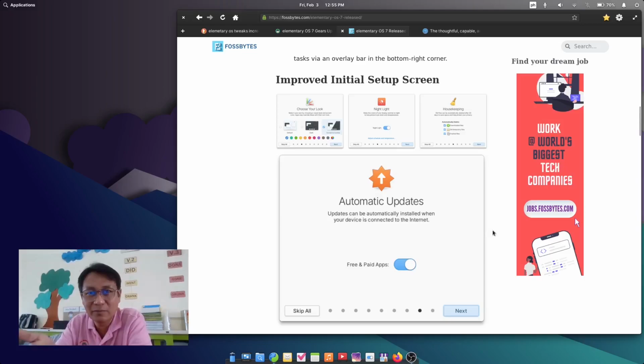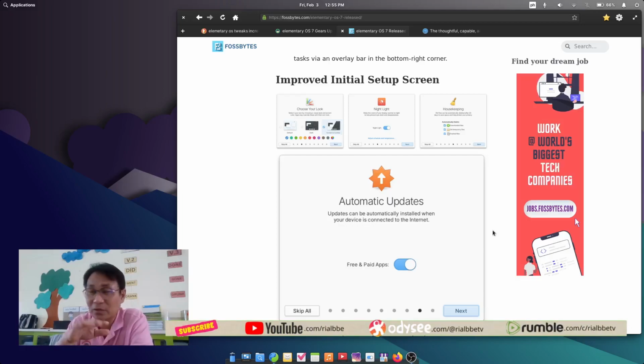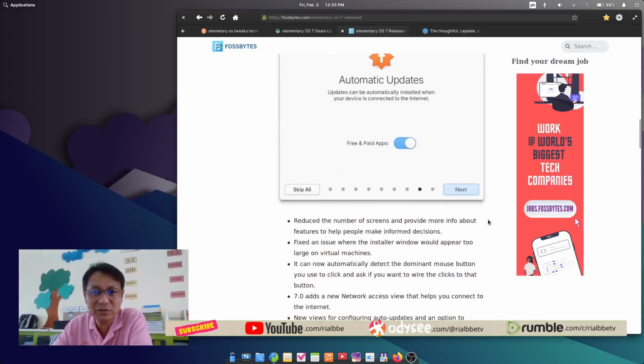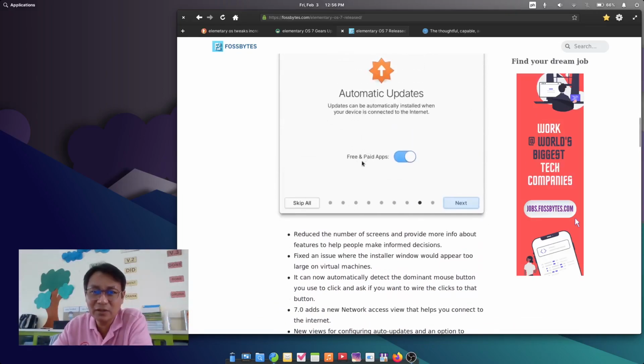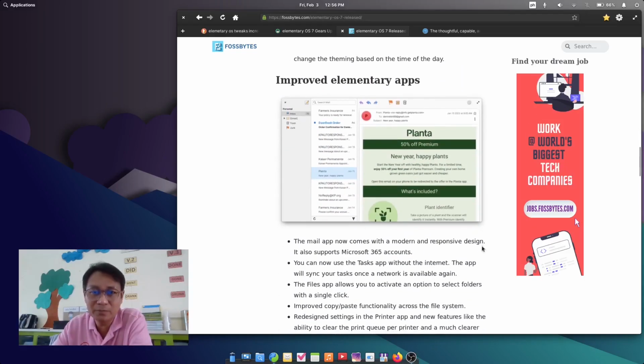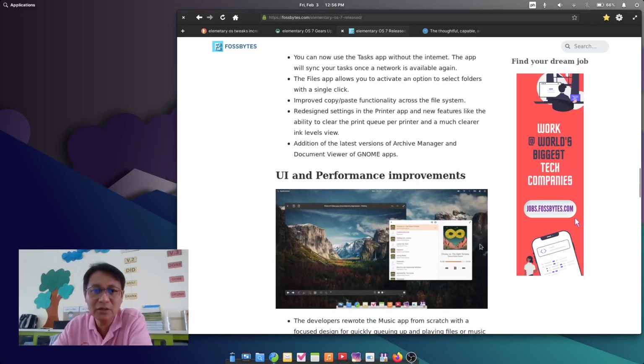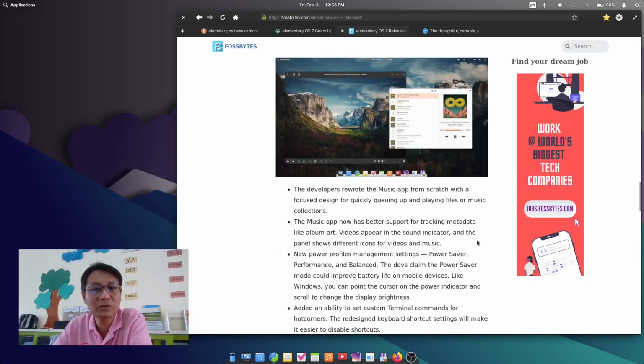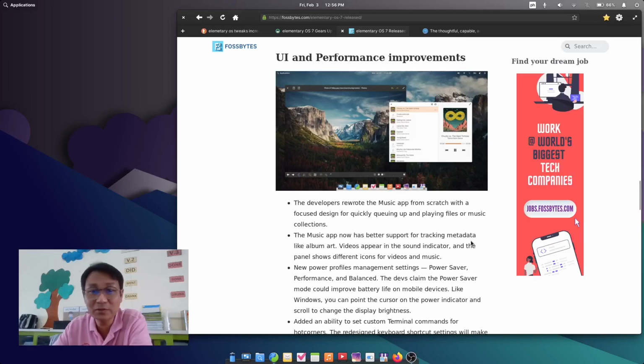It's already February 3, which is Friday, and they just released it on January 30 or February 1. It depends on your location. The automatic update is okay. You have the free and paid applications. Improved applications, yes. The UI, or the user interface, and performance improved.